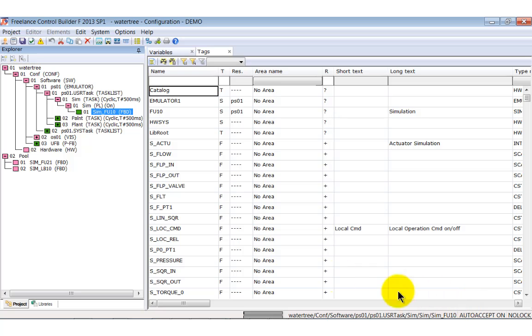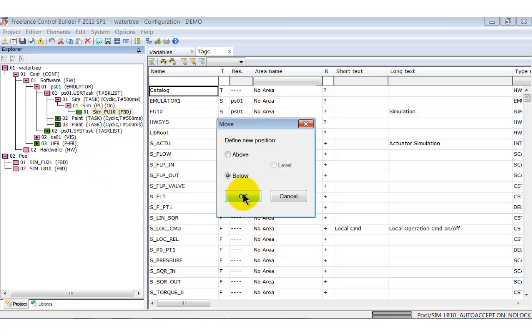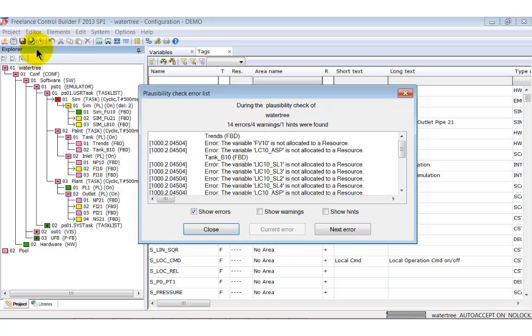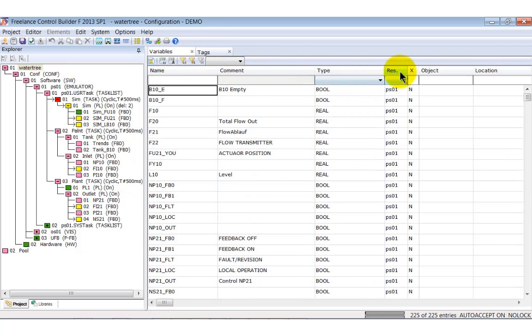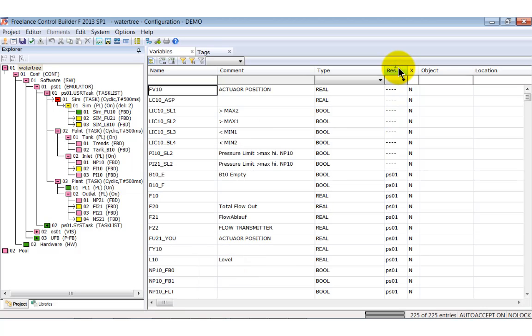The imported function blocks appear under the pool node. Select both and drag them to the desired position below the simulation task. If you check the project, you will get a lot of error messages since the imported variables are not allocated to a process station. We have to allocate the imported variables manually.